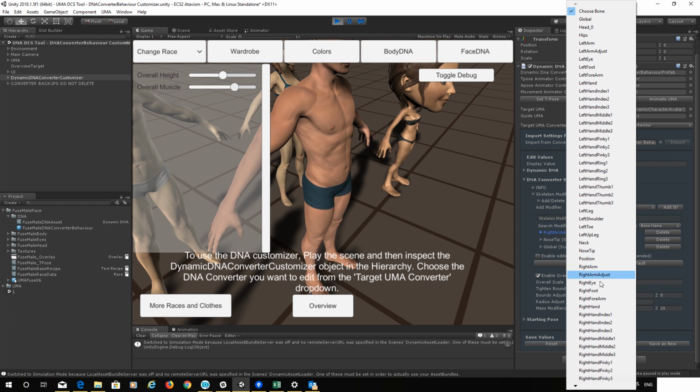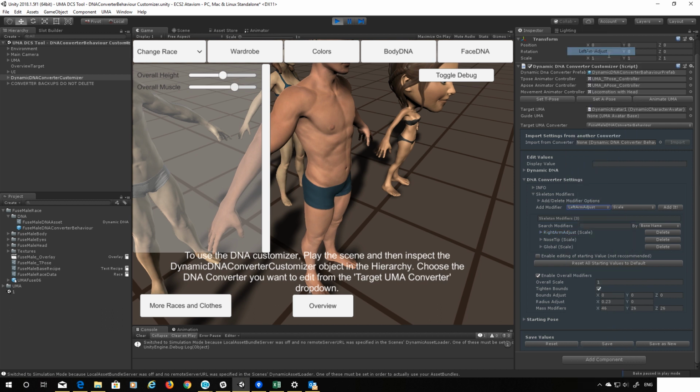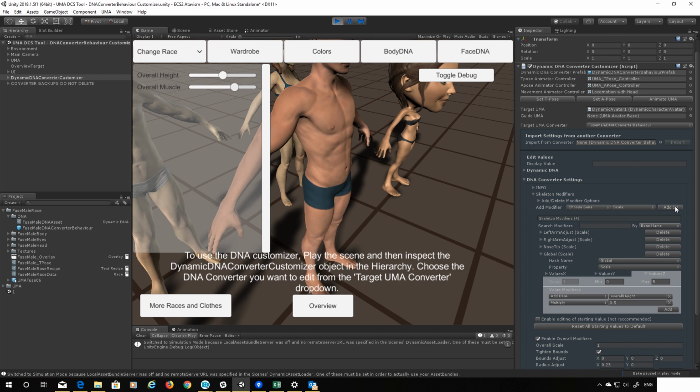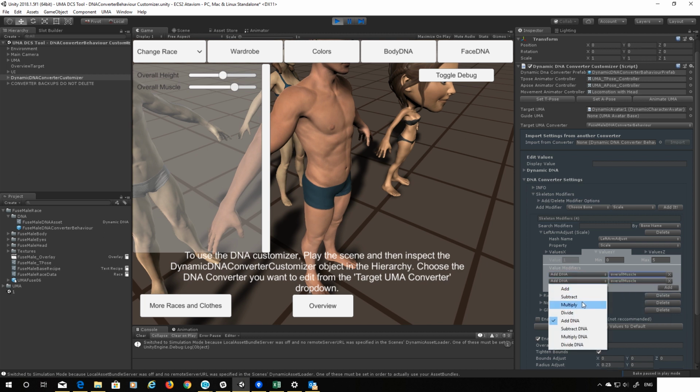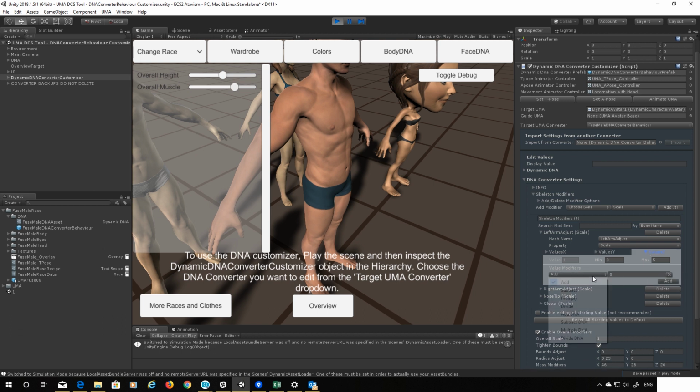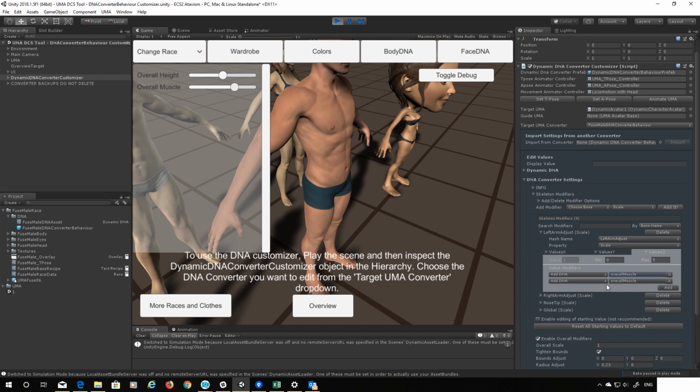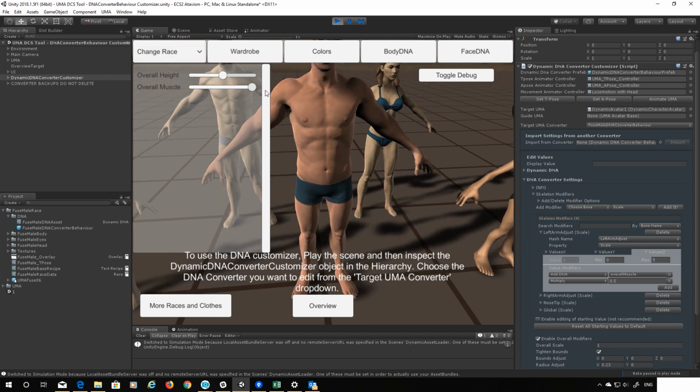Let's look for the left arm. So left arm adjust, which we created, that one. Scale again, let's add that, and let's add our modifiers. So we'll add the overall muscle and multiply that by 0.5. Do the same to the Z, add DNA from overall muscle and add our multiplier of 0.5. Okay, so now both arms should do the same thing. Let's just spin round, fiddle with the muscle, and there we go, we've got muscle control.